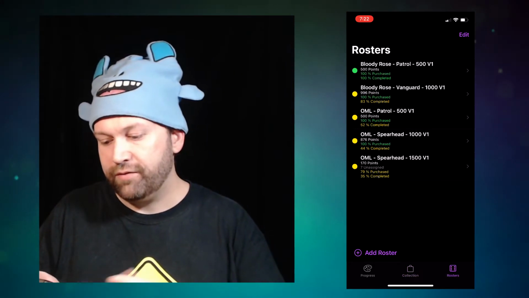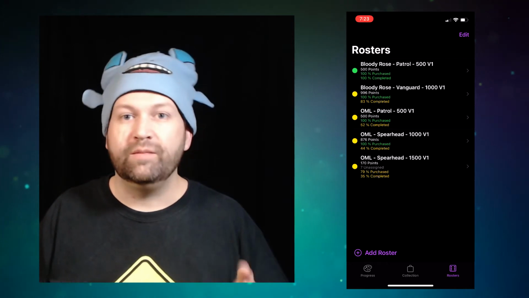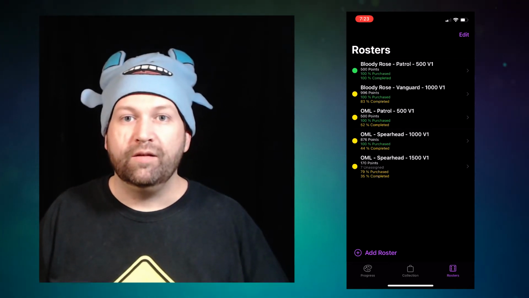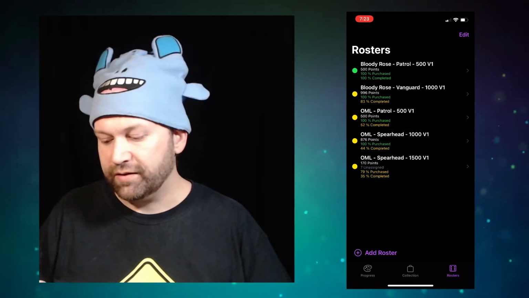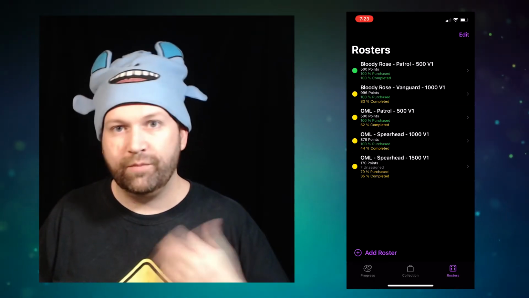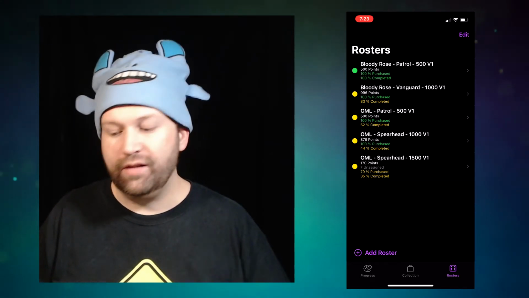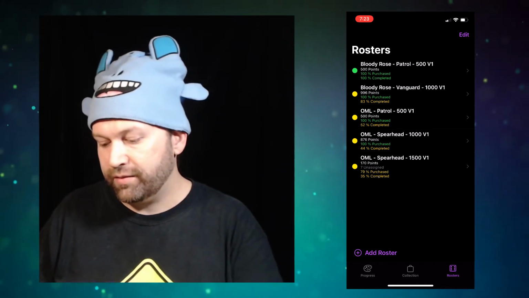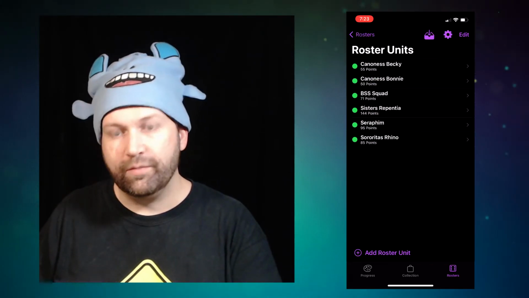Well, we also have this rosters tab. Now this is not a detailed list building program, but you can definitely use it to track your painting progress. So as I look down these rosters, I can see my percentage of purchase, so I can see that I have everything I need, and percentage complete. So for the top one here, the patrol, I can see that everything within that is fully completed.